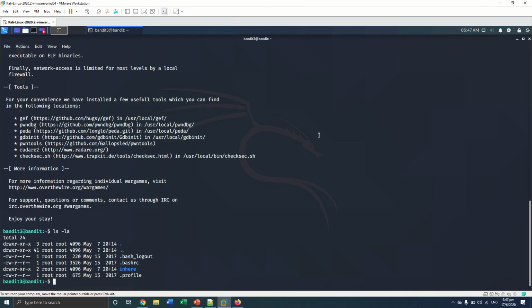So they stated that it is in the inhere directory. If you look at these permissions over here, you can see that for inhere there's a d in front. So d means directory. So to move into the directory, you would do cd, I believe it stands for change directory, to inhere.